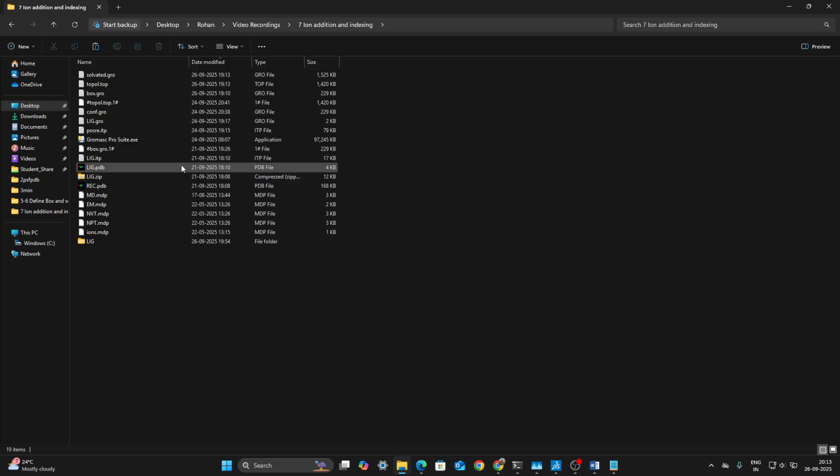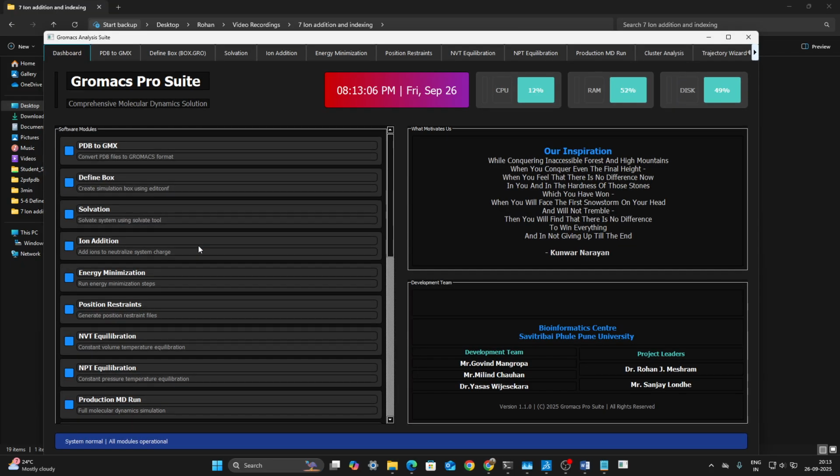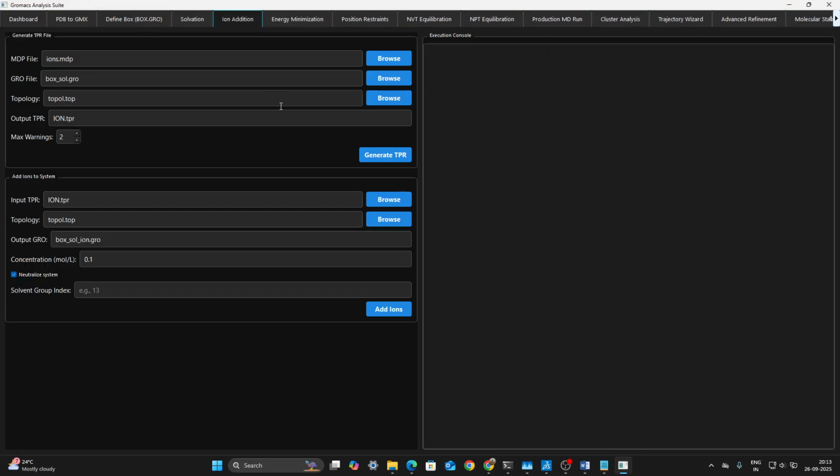In the last video, we went through the process of creating a solvation box and populating it with water molecules. And in this video, we are going to take the next important step in a molecular dynamics simulation, that is ion addition. This step is all about neutralizing the charges of our protein-ligand in water system by adding the appropriate counter ions. Therefore, let's dive right in.